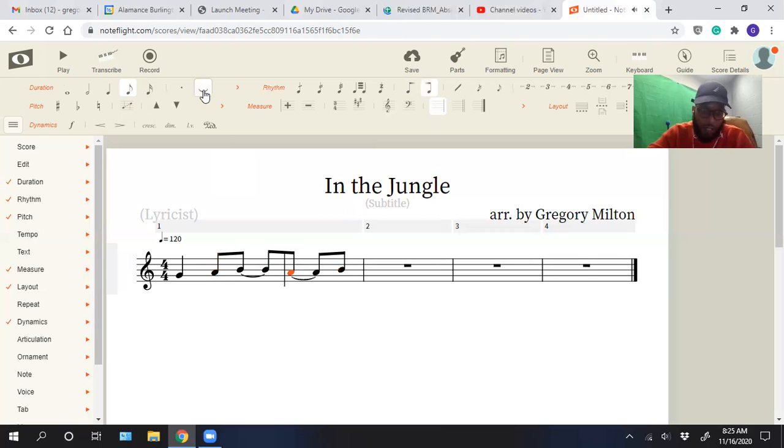Let me take a minute and pause and make sure you have that. The only thing that you're doing is, once you type a note in, let's say I type that A in and I want to make it an eighth note, I come up here and click on eighth note. Remember, eighth note is the one with the one tail.